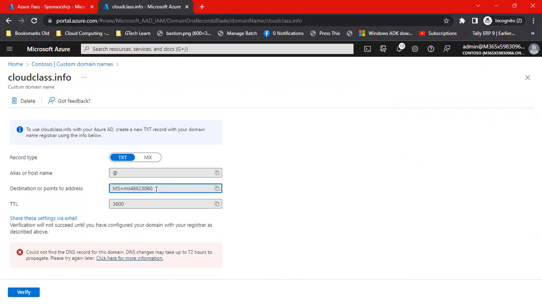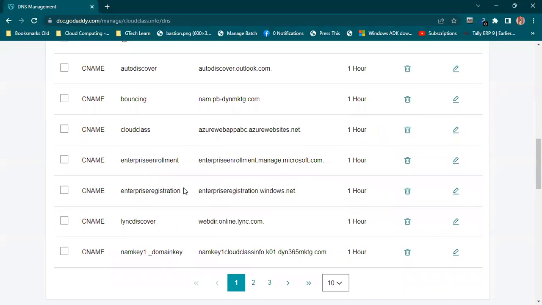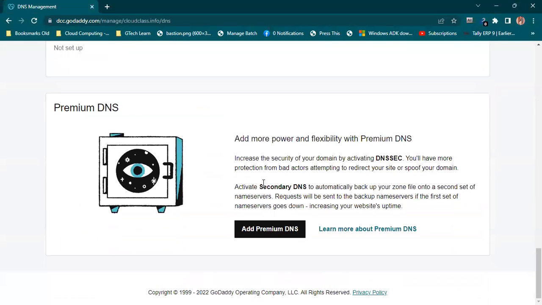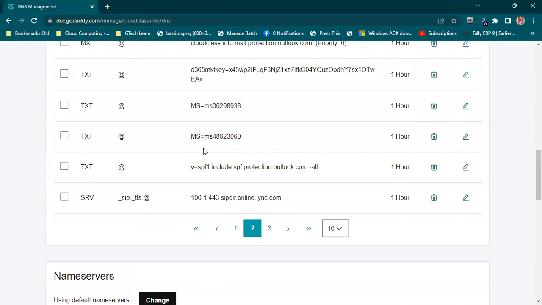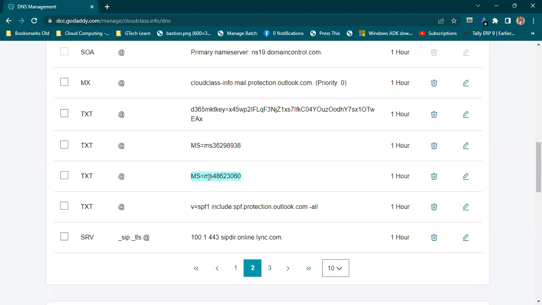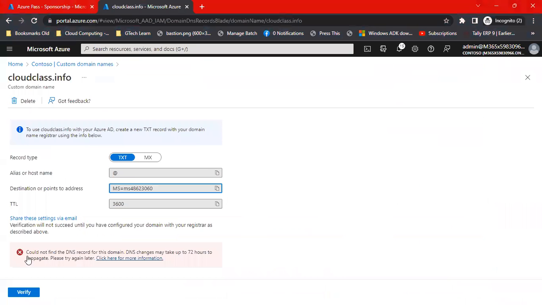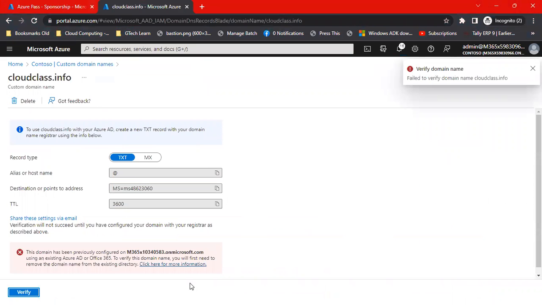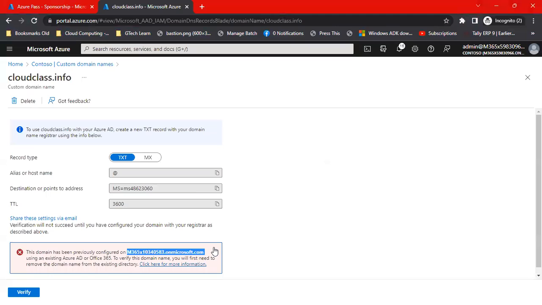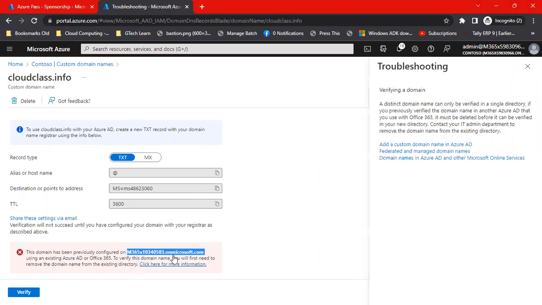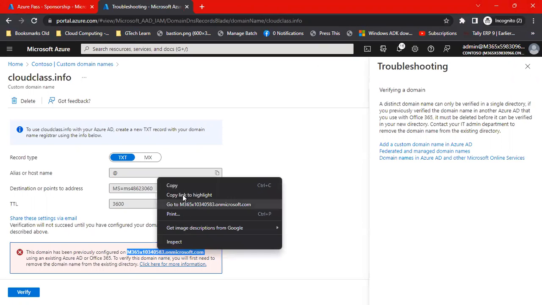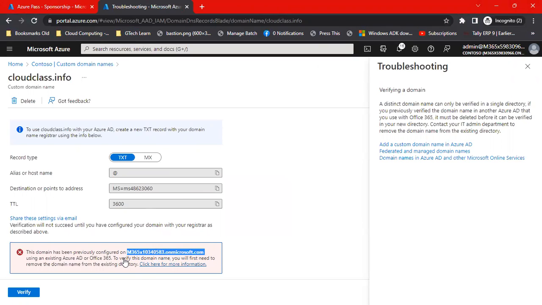Now you can see this is the txt record, and in my GoDaddy account, I have just added that txt record in here. Let me go to that option, and now you can see that I'm having that record available. That's okay. Let me go ahead and click on the verify, and now you can see that domain was previously configured onto that specific account as well, and we cannot add that domain. If we want to add this domain in here, then first we need to remove that domain from in here.